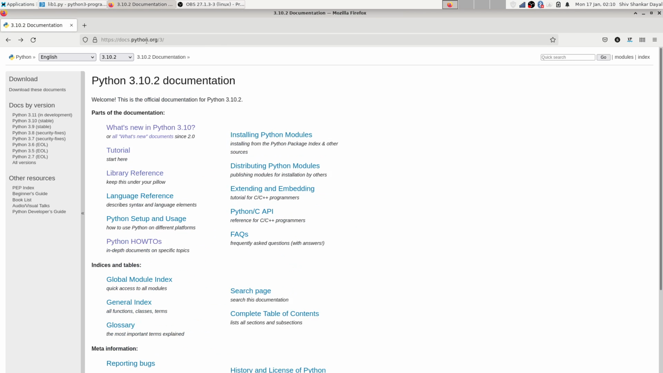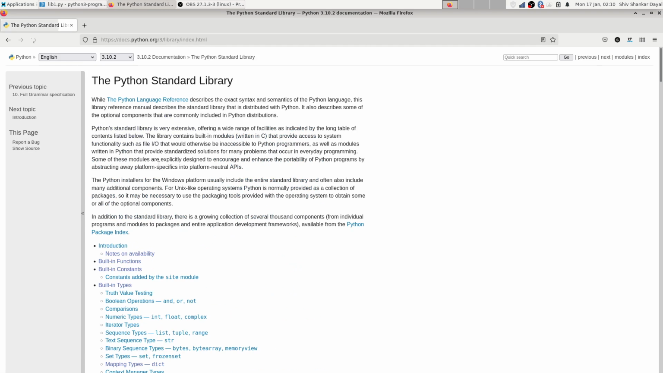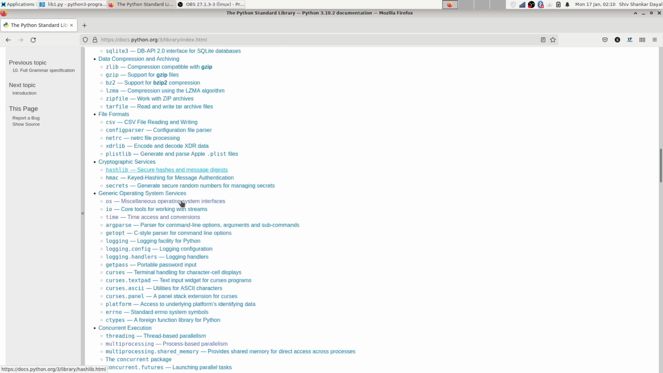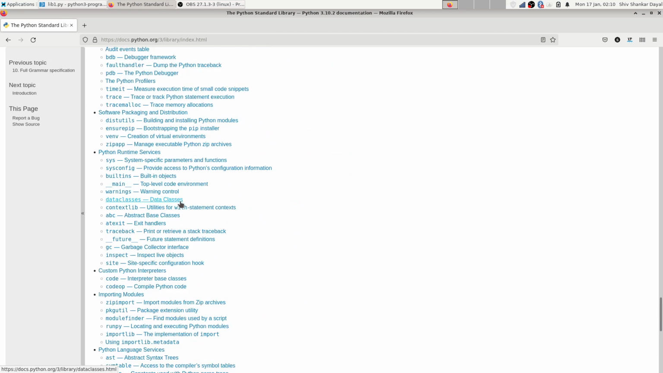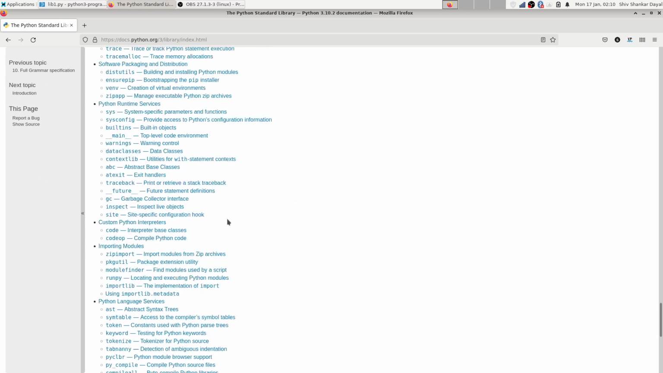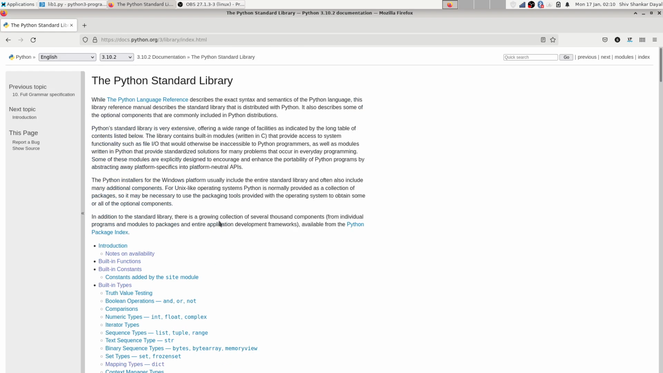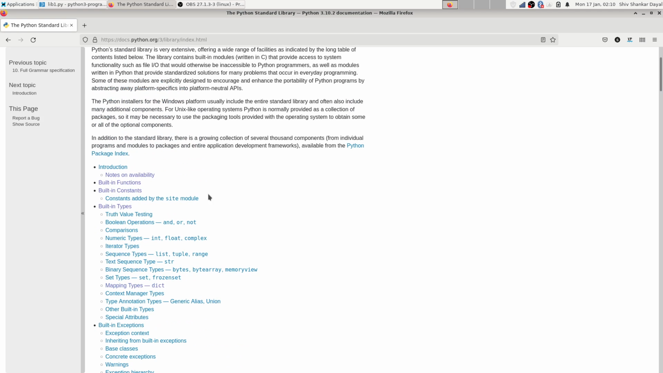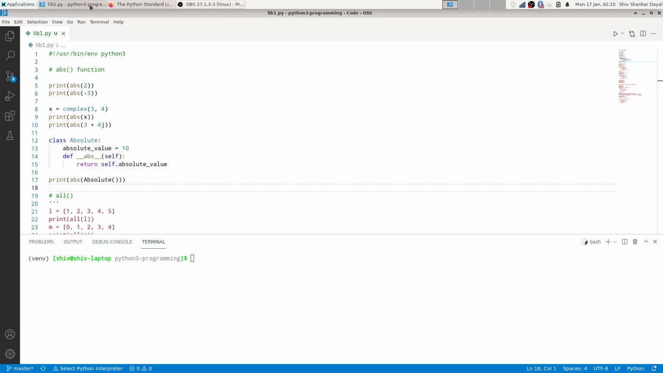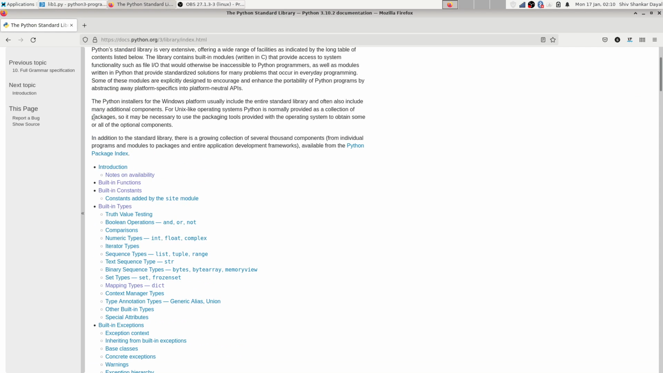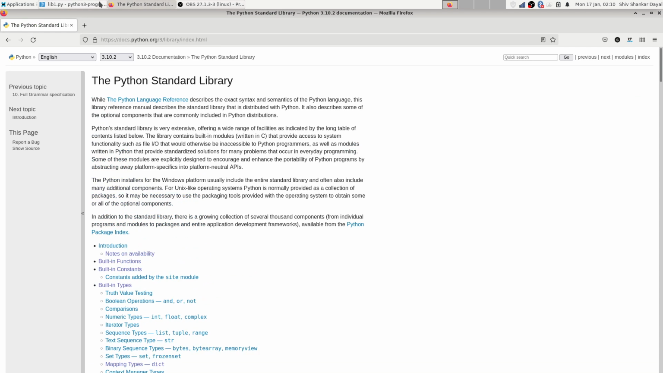So this is the Python 3 documentation and we will cover this library reference here, all of it. Not really all of it, but we'll go through the most useful of the libraries. So let's get started on that. You can read this yourself or you can even download this.